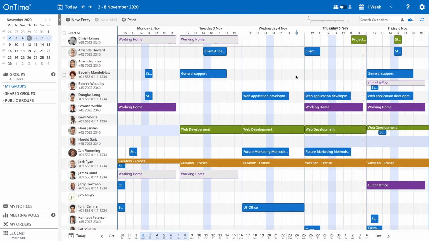Sometimes, locating people or calendar data in your organization can seem like trying to find a needle in a haystack. In the OnTime Group Calendar, we therefore have several features and functions dedicated to making these processes easier. Firstly, we have some groups that can be used in OnTime.